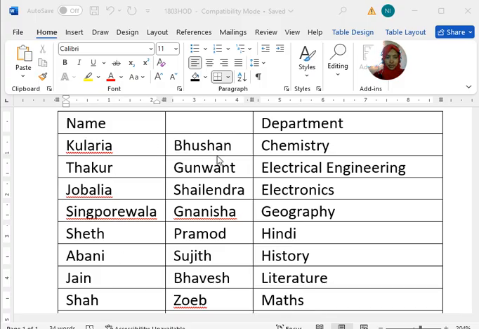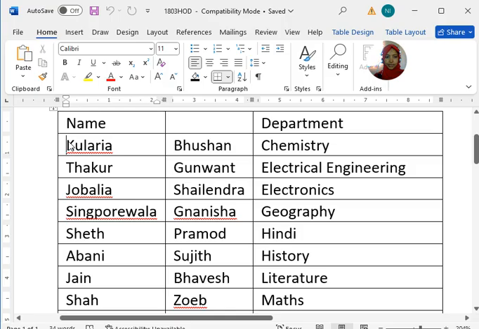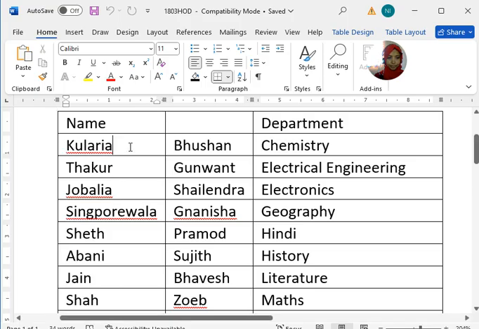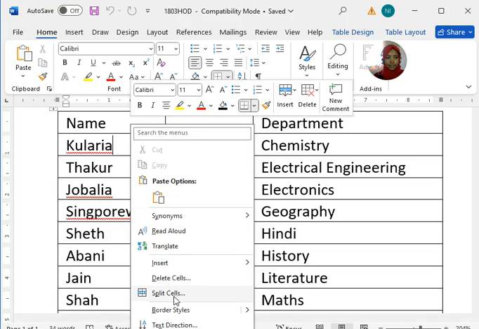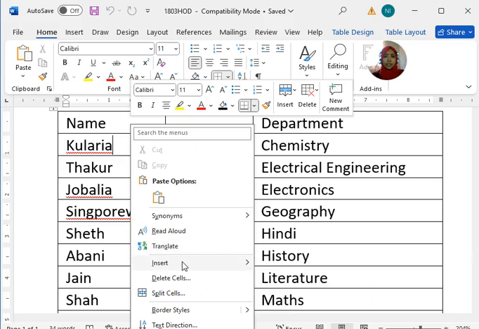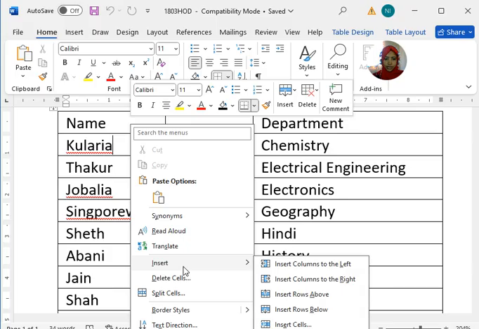In this particular table, for example, I want to insert a row above this one. So to do that, right click on this row and then you'll be prompted with this menu. In this menu you can see that there is insert.